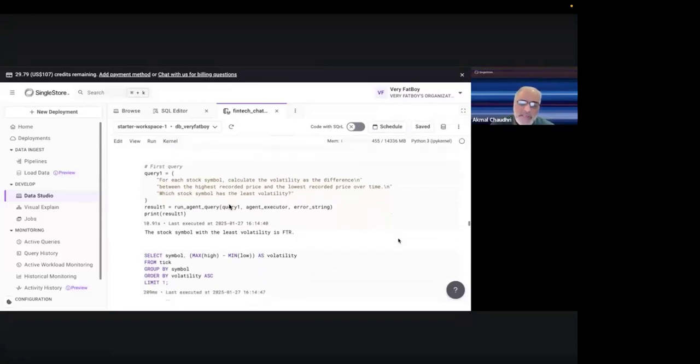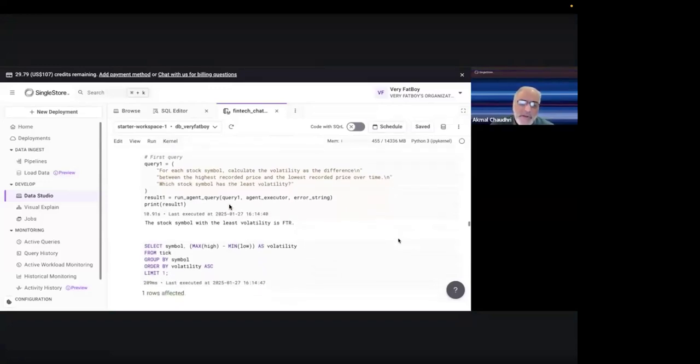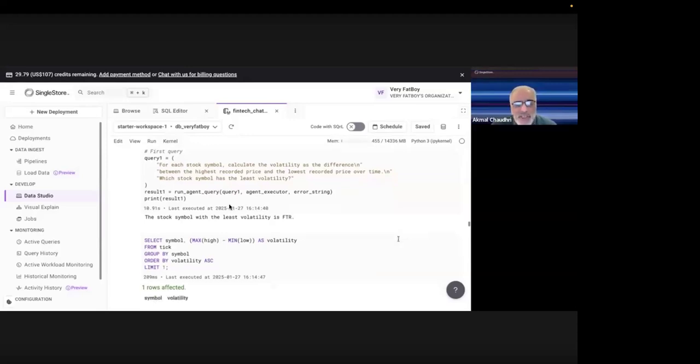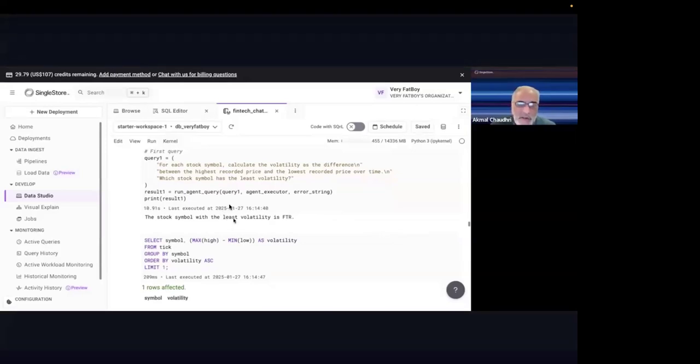And so then we've got some example queries. First query, I'm just asking: for each stock symbol, calculate the volatility as the difference between the highest recorded price and the lowest recorded price over time. Which stock symbol has the least volatility? So I've asked it in English. How has it been able to interpret that? Well, it's come back with the answer, and it's told me that the symbol with the least volatility is FTR.